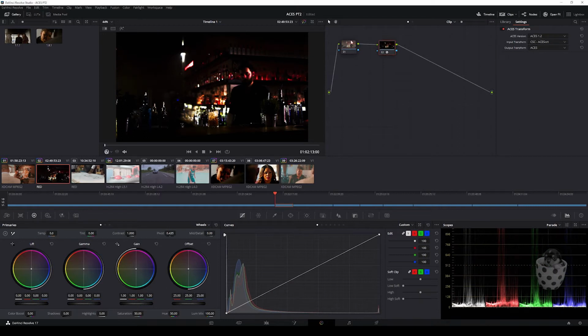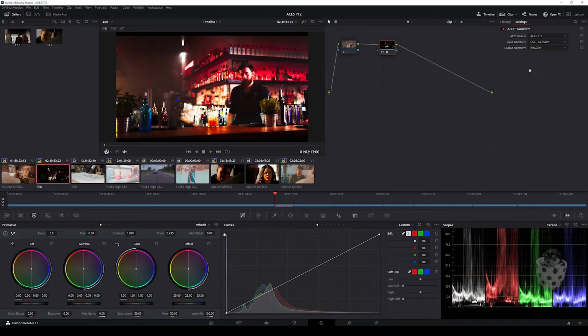All right, so here's my ACEScg. Don't worry about the image changing. And I'm going to go to my output, and I'm going to change that output to Rec 709. Now, why did I go to Rec 709? I went to Rec 709 because that's my output. That's what I'm taking things to.